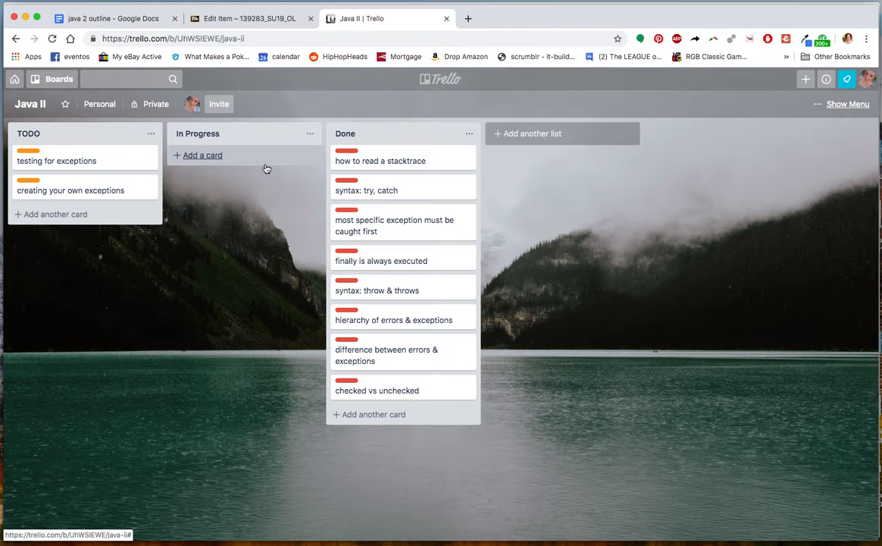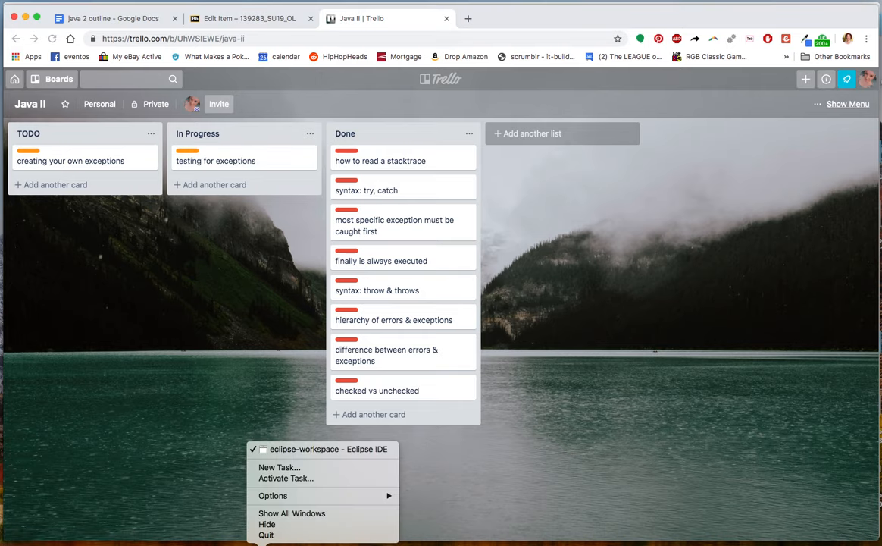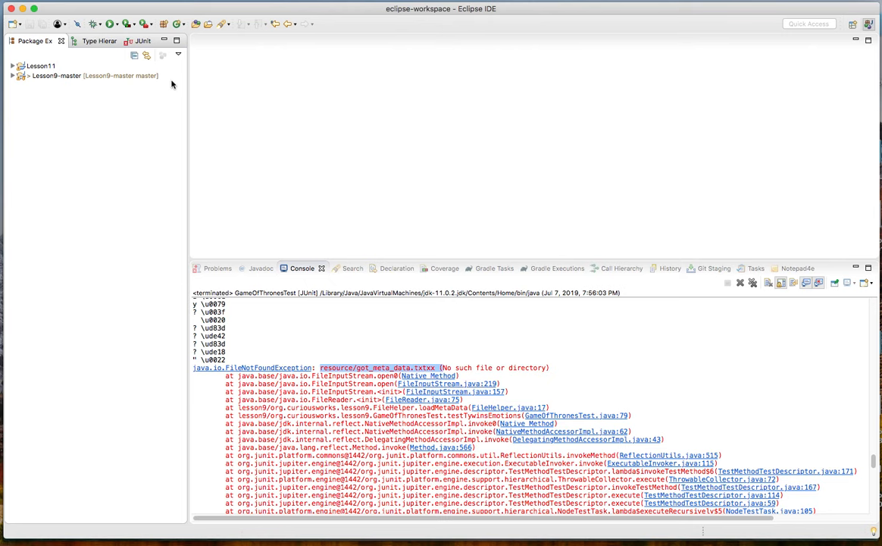All right, let's talk about testing for exceptions. As you know, I'm a big fan of unit testing. Sometimes you want to actually test that your code is doing the right thing with respect to exceptions, because you're expecting them to happen and you're using them to protect yourself, to make things robust.